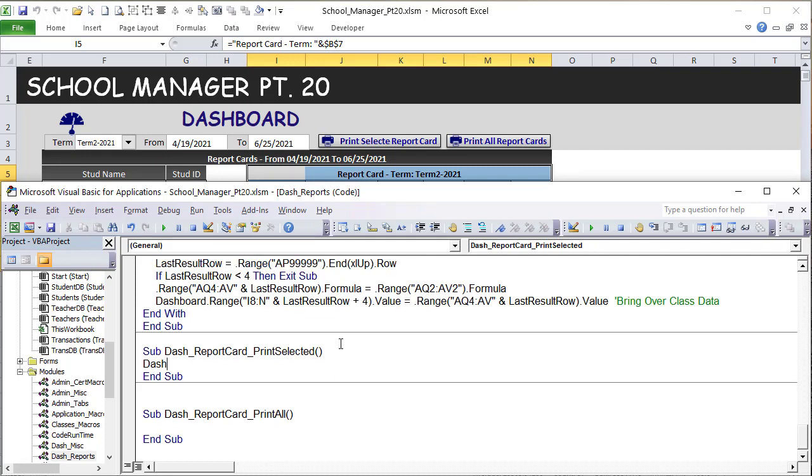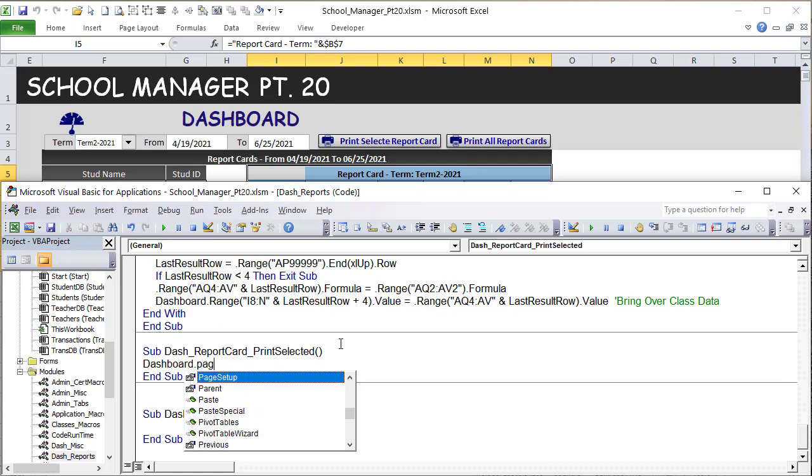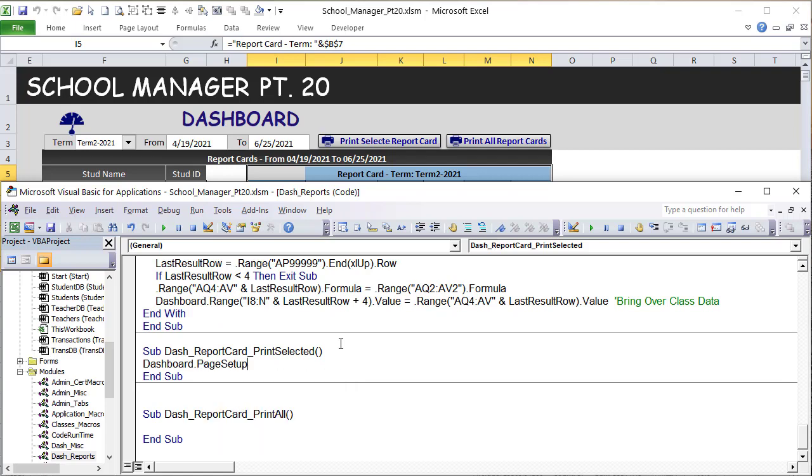We can just use Dashboard.PageSetup. Set up that page. I'm going to set that print area. What is that print area going to be? It's going to be equal to Dashboard.Range. I5 is our first one. I5 through N is the last column. And what about the last row? What is that last row? It's going to be based on the dashboard also.